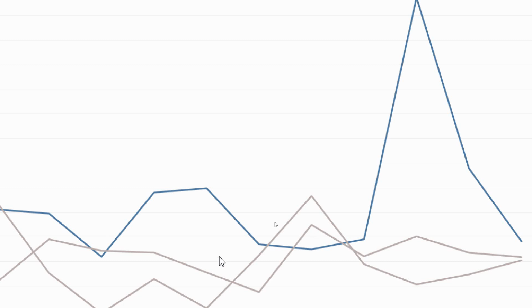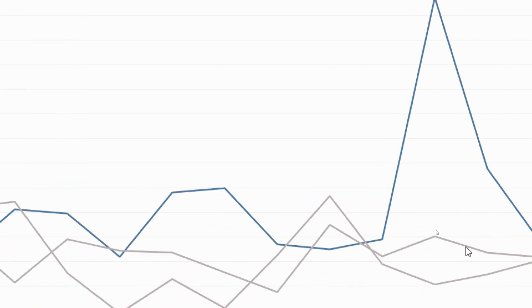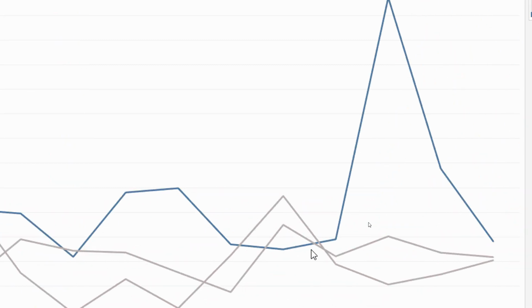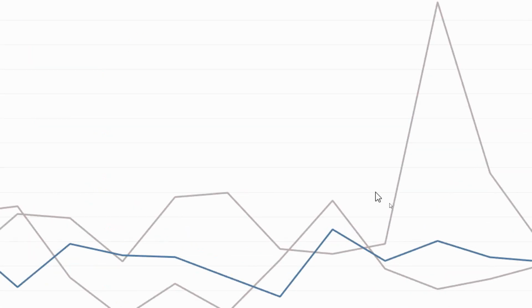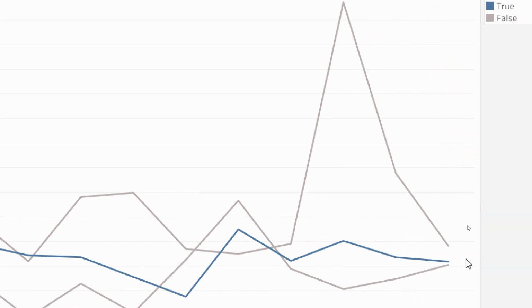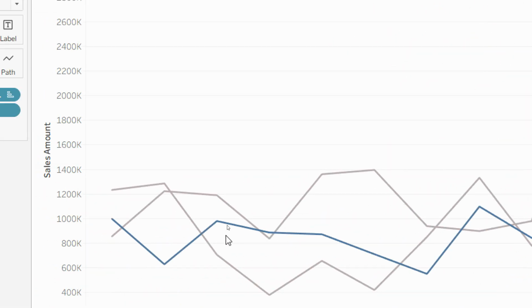Now the issue is that the highlighted line is behind these gray lines, if you notice. So if you want to bring this up, it's also very simple to do. Whatever is true should be on the first preference, so it should always be on the top. Now, if we change any criteria, it will always show the highlighted line on top of the other gray lines.